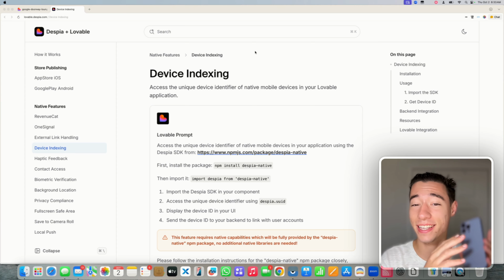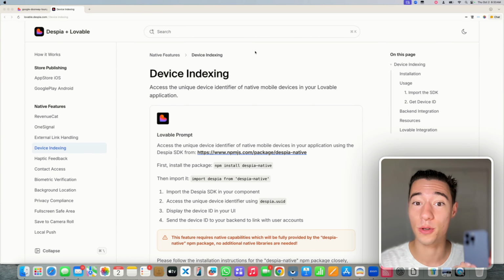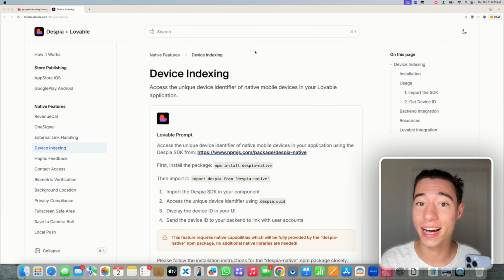This feature can save you thousands of dollars in user fraud, and that is device indexing. And every mobile application, especially Lovable mobile application, should support this.